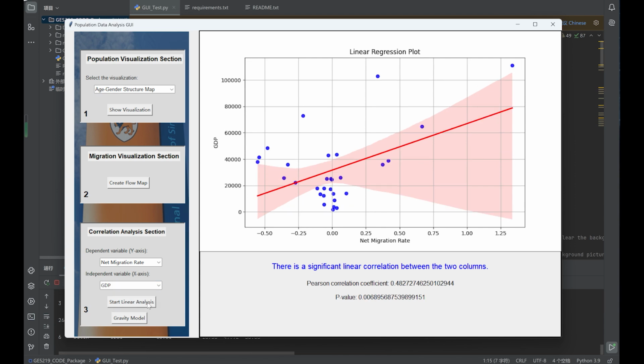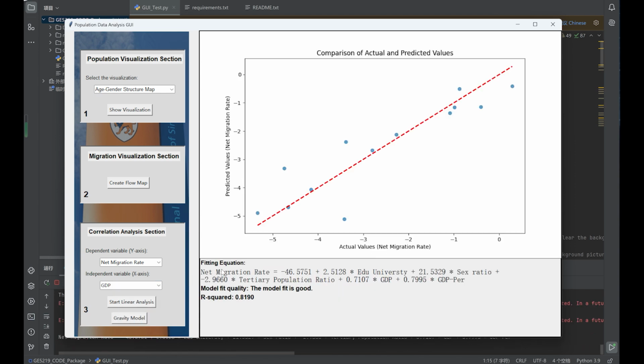But you can see the fitting effect is not very good, so we also conduct this gravity model. The fitting equation is shown like this, and the model fit is good. The model helps us to predict the future trend of migration population, assisting in better decision making for national planning. So here are all the things we want to show you in our GUI design part.